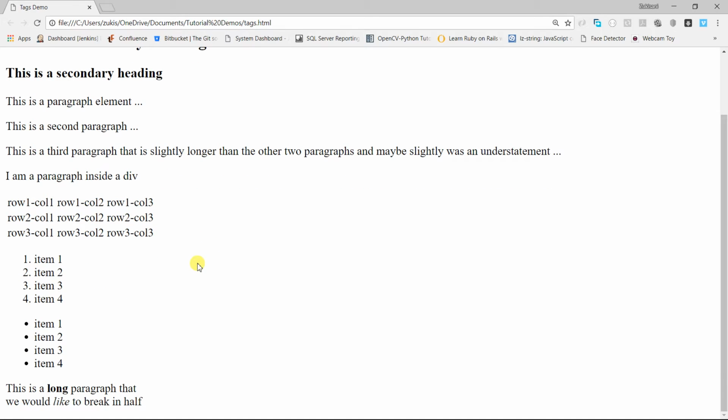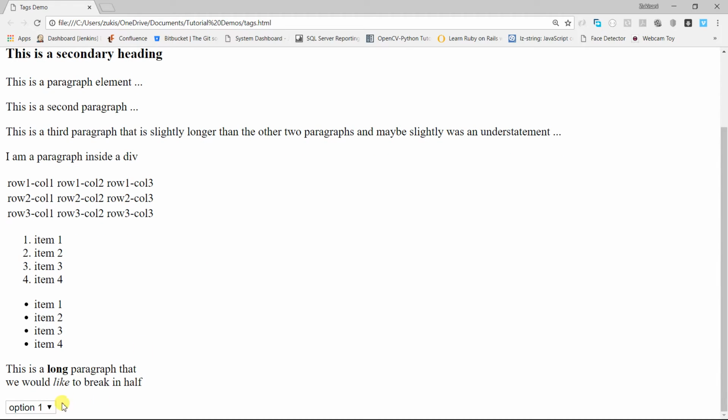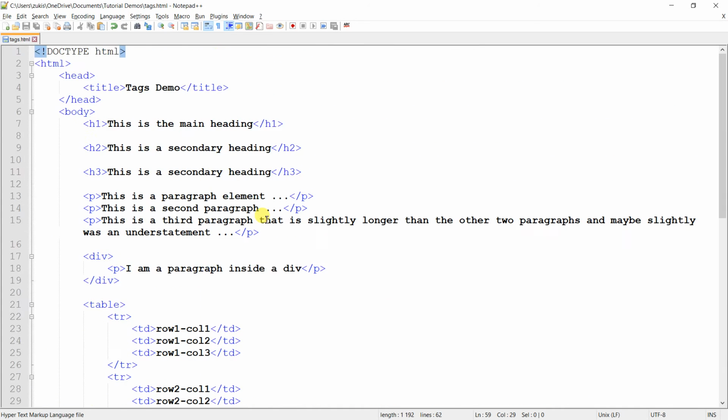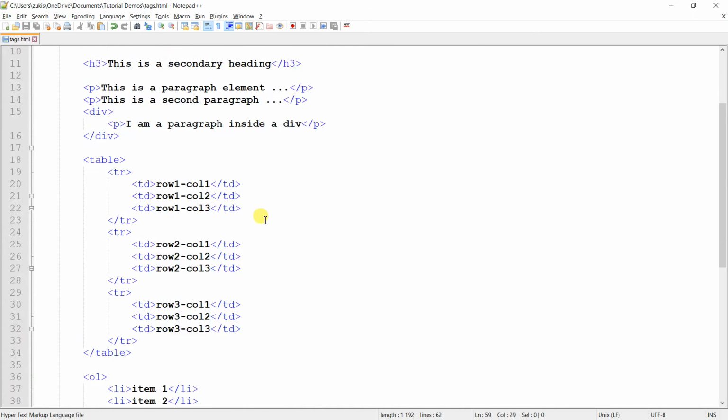But the select element, I've saved. Let's see if I refresh. Look at that. Now there's a drop down. You can even create a drop down with HTML. What can HTML not do? It does everything. So yeah, we've explored a bit of HTML tags.